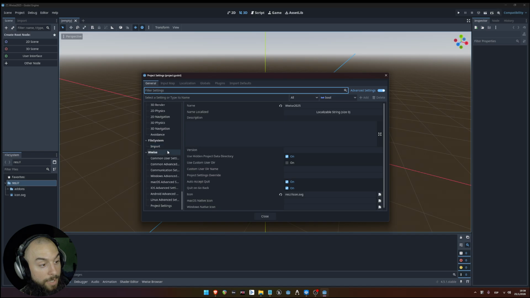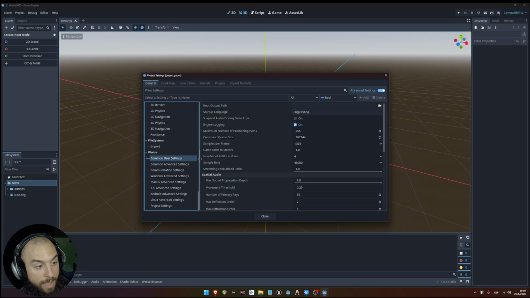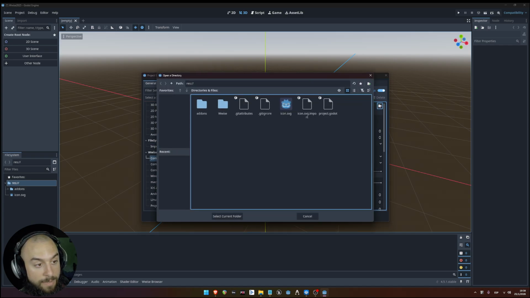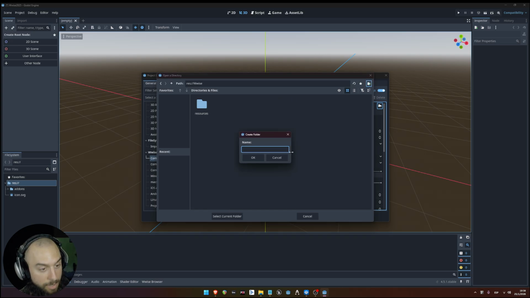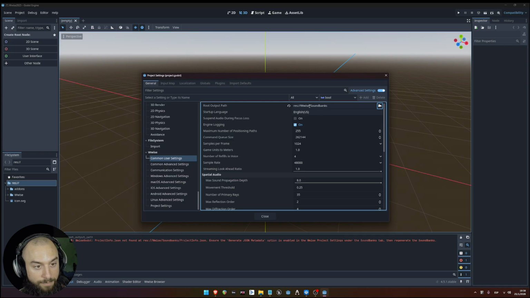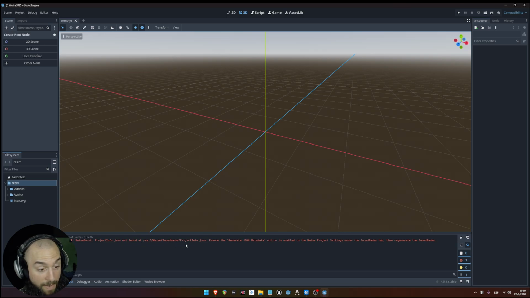So we are going to go into the bottom, Wwise common user settings, and let's define the soundbank. It's going to be located in Wwise. Let's create a folder called Soundbanks, okay, and select the folder. Okay, let's close it. It's not found, and it's fine because we didn't generate the soundbank.